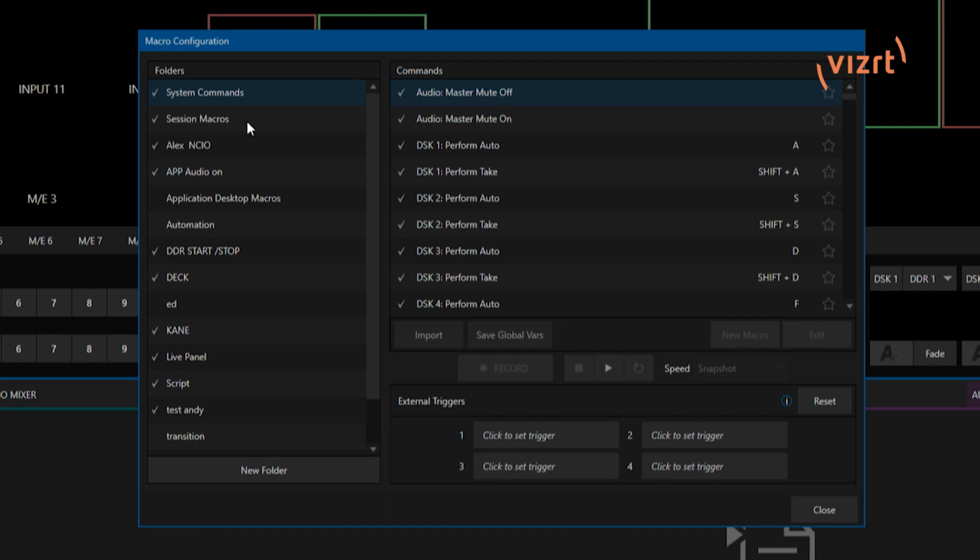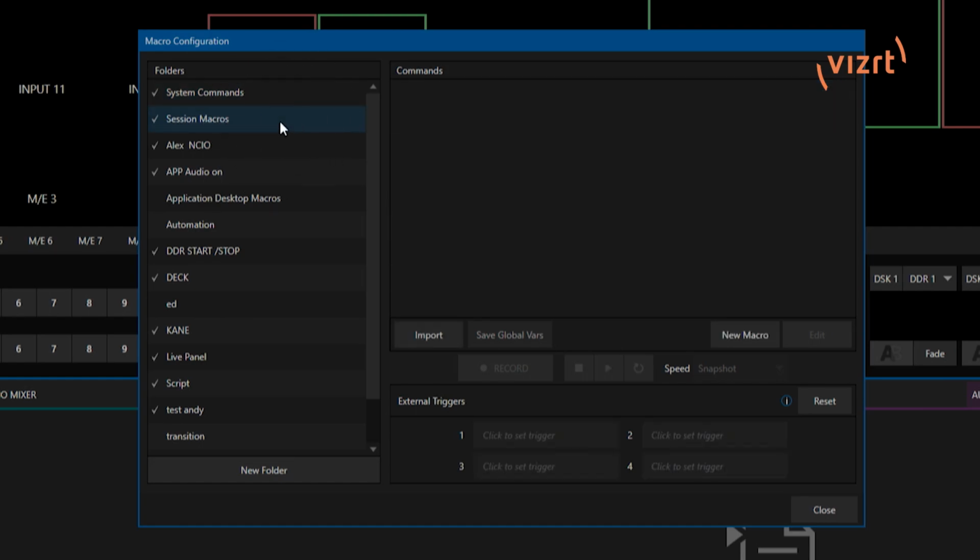As you can see over here on the left, I have a bunch of different folders. The system commands will appear on every session, and then your session macros, which I'll get to in a bit. All these other folders are different folders that I've created for different sessions and different projects that we've been working on here at Vizrt.